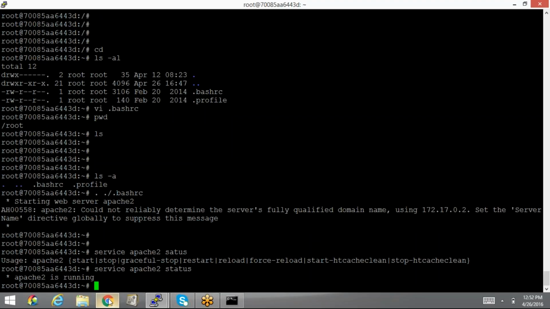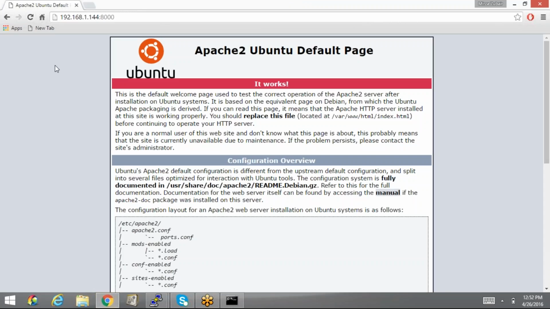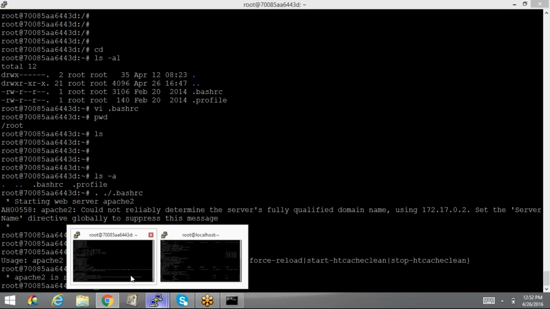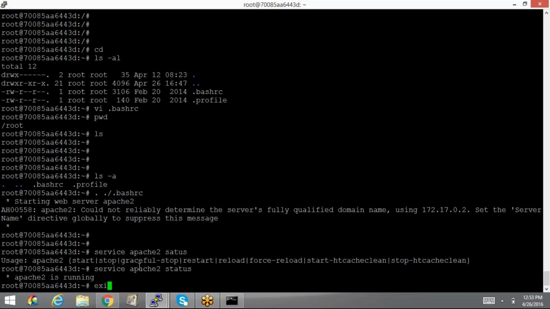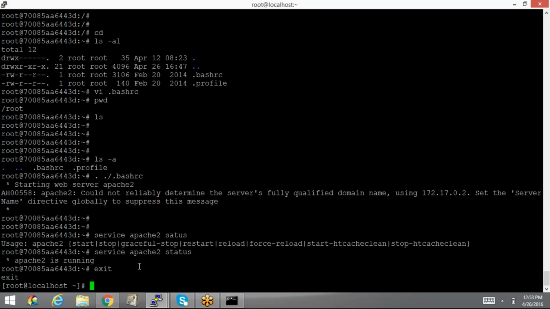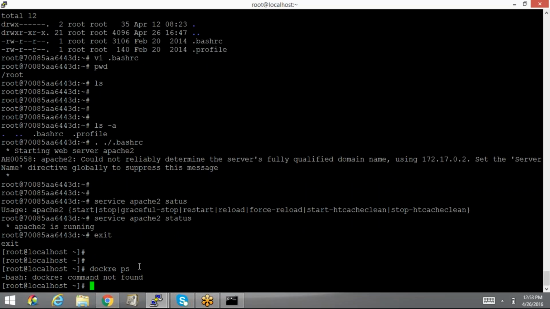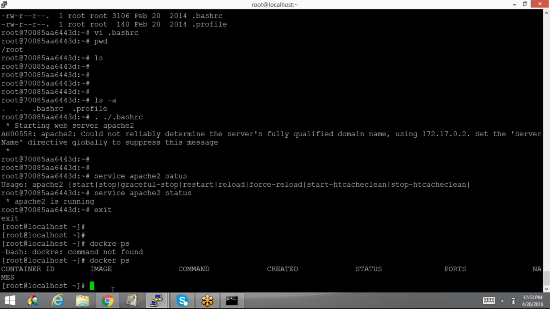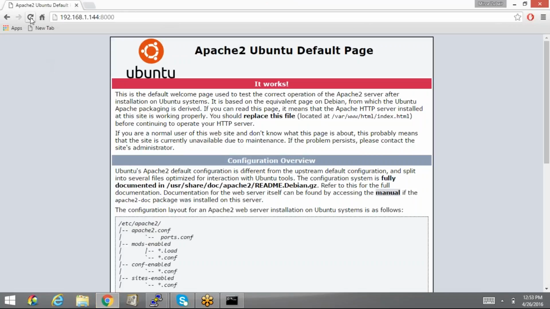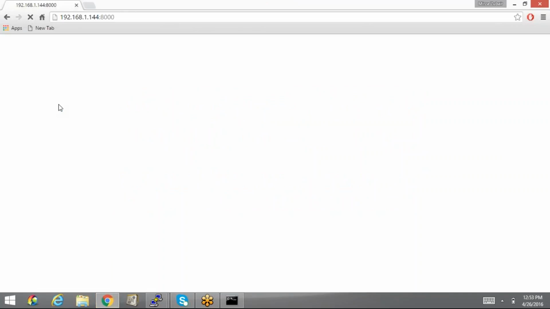If I go back over here and refresh, it is there. I will exit out of this now. You can do a docker ps. There is nothing running over there. If you restart this page, it will say page cannot be displayed.